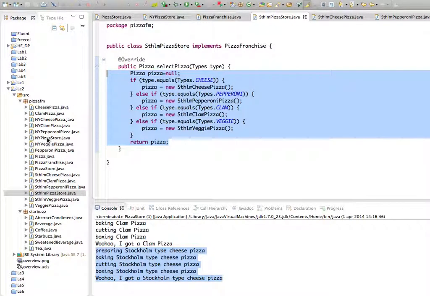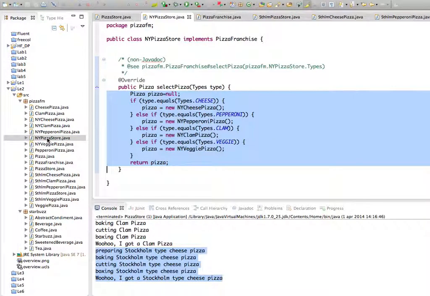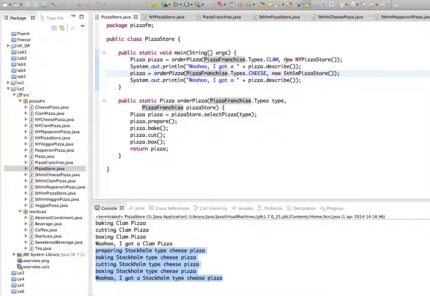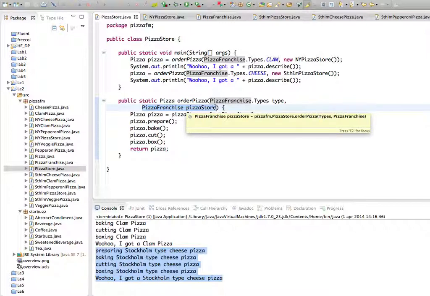using different factory methods. So our New York pizza store provides us New York style pizzas. Our Stockholm pizza store provides us with Stockholm type pizzas. And as a user, we can supply either the New York or Stockholm pizza stores. And our general order pizza method accepts any franchise as its parameter.